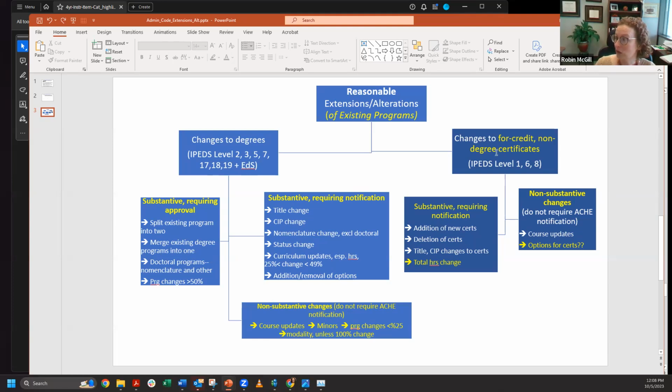On the certificate side, we're proposing substantive with notification and non-substantive. So there's nothing going on with the certificates that would rise to the level of needing approval, because adding a new one is already just done by notification. Okay, are y'all with me so far?